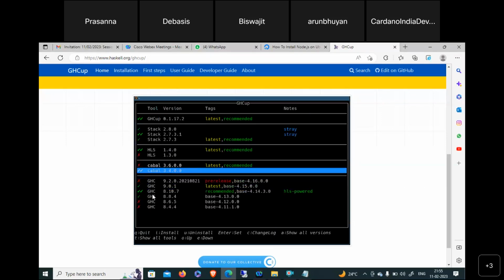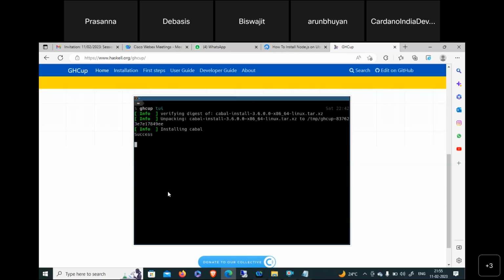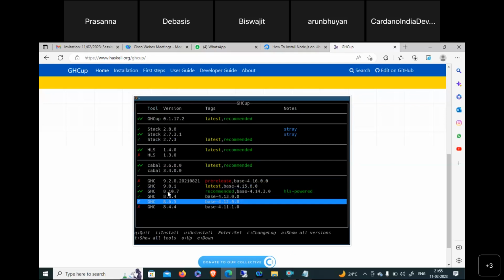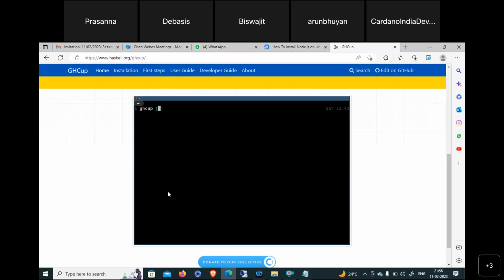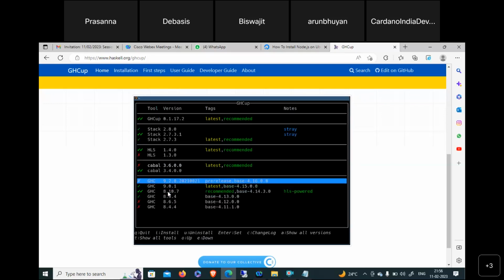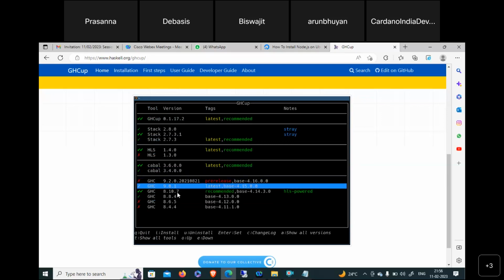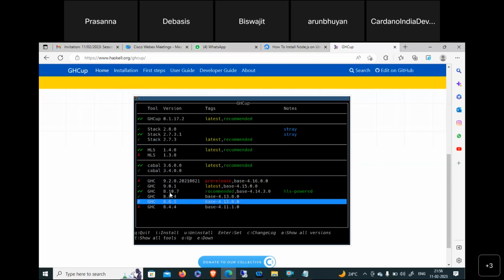But if you want to install according to the rules of Cardano, Cardano defines that you should not have the latest version of GHC. You must have the defined GHC compiler. The recommended GHC compiler is 8.10.7, and we have to do it.